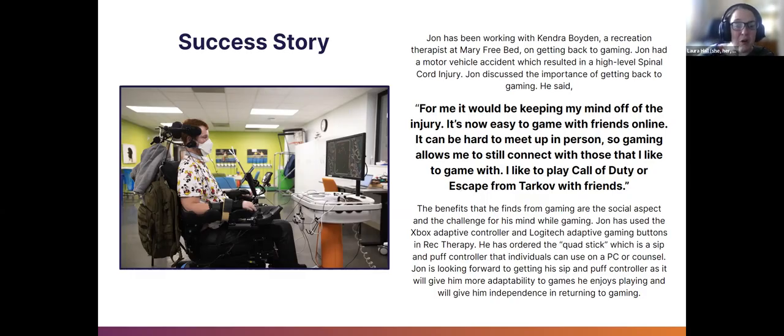John used our equipment. He used the Xbox adaptive controller and the Logitech adaptive gaming buttons in rec therapy. And they were able to help him figure out that he needed another piece of equipment called the quad stick, which he uses as a sip and puff controller. So he actually, in order to control his PC or his console, he uses his breath. So he will breathe in for one motion, breathe out for another.